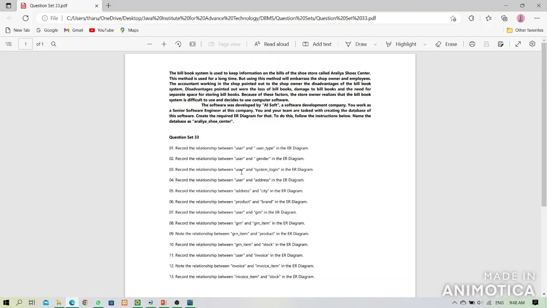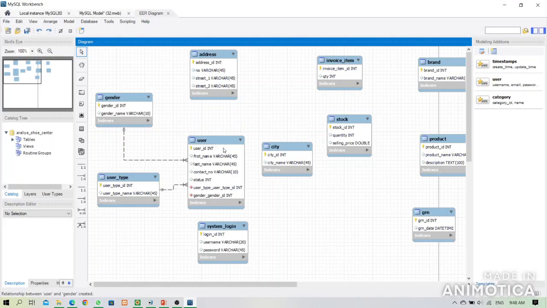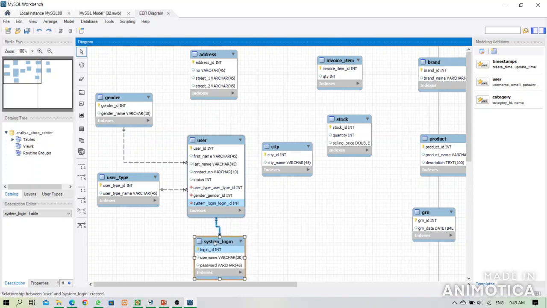Record the relationship between user and system login in the ER diagram. So one user can have only one login ID. One login ID can have only one user. So there's a one-to-one relationship between the user table and the system login table. So using this symbol we can denote that. We'll see the next question.